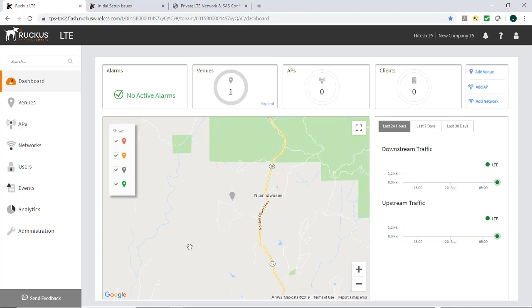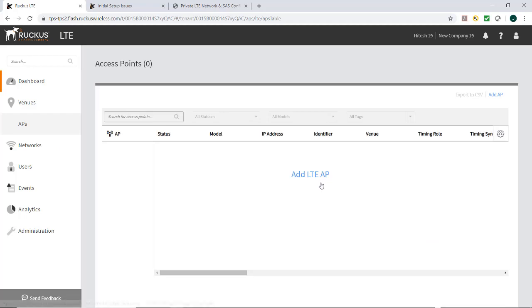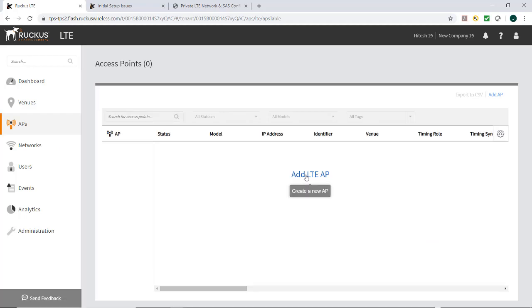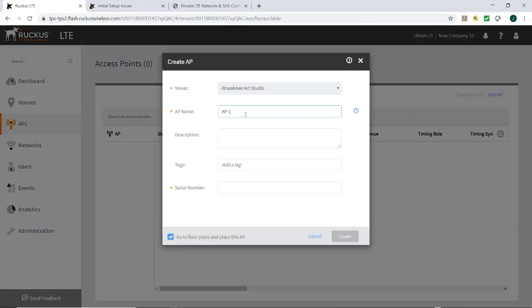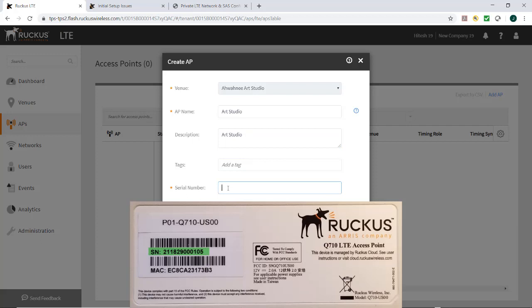From the dashboard main menu, I would click on APs, and I'm going to add an LTE AP. I'm going to give the AP a name. In this case, I'll call it Art Studio. For the description, we'll give that Art Studio as well. I could put in an additional tag, and now I need to put in the serial number, which is located on the bottom of the access point. So I put in the first 4 digits.